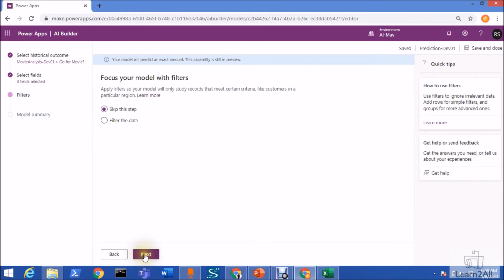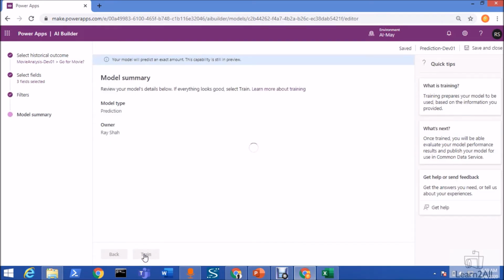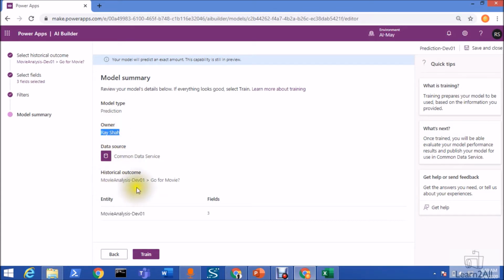Here you can skip this step, and here it is showing our model summary, that is your model type is prediction, owner is my name, Dhruvin Shah, and it's my tenant owner name. This is the historical outcome you want to analyze, go for a movie, and based on these three fields you want to do that.